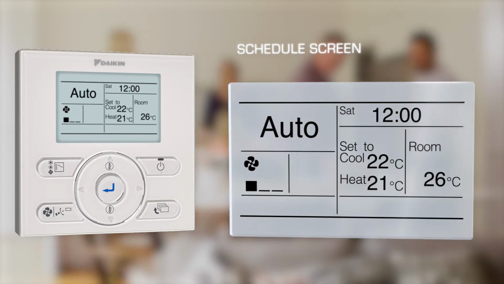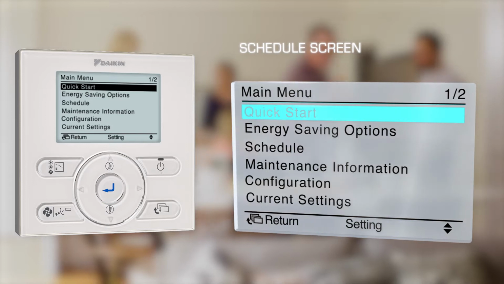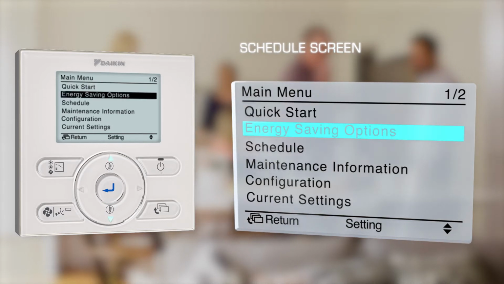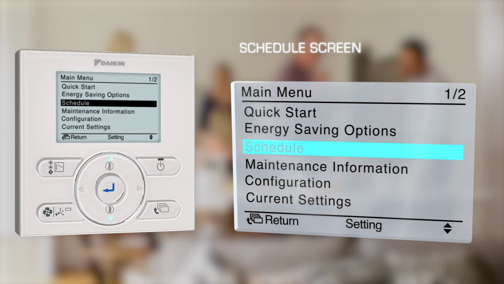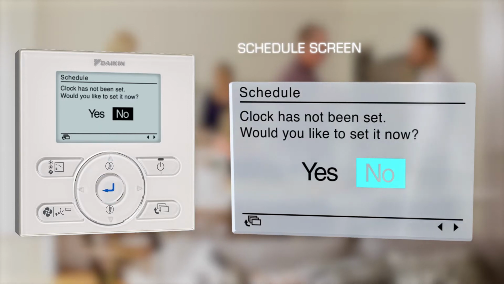To access the Schedule screen, press the Enter button and the main menu screen will be displayed. Press the Up-Down buttons to select Schedule. Then press the Enter button to display the Schedule screen.